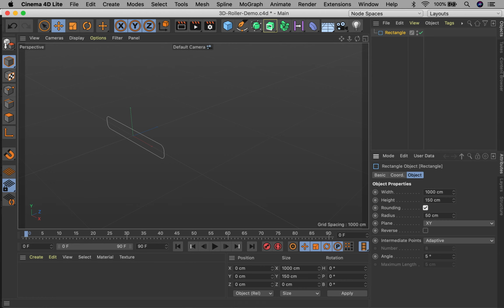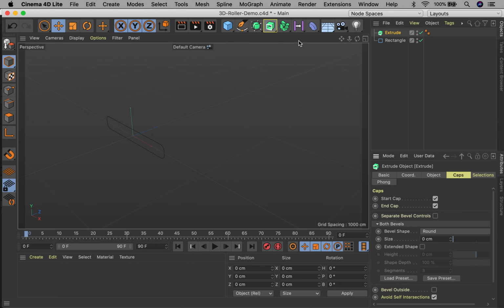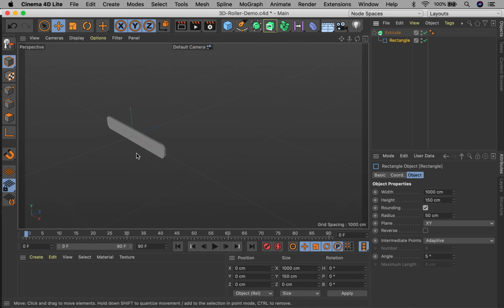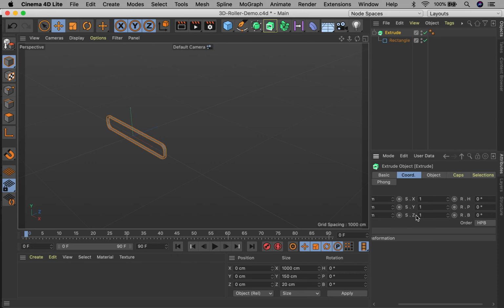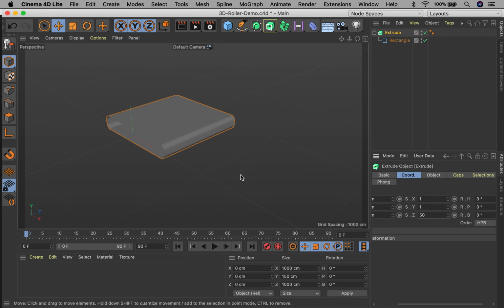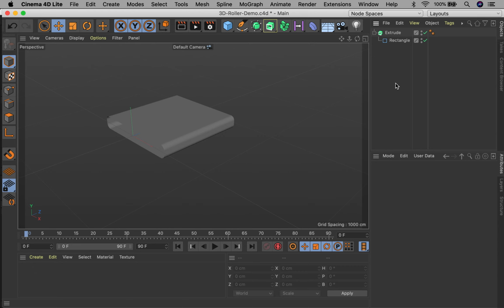So that's all good. Now I'm going to go up to my extrude menu and add an extrude to this, and just click and hold and drag that rectangle underneath. So now the extrude applies to the rectangle. In the extrude menu, I'm going to make sure that the start cap and end cap are off. That's all good. And in the coordinates, I'm going to make sure the Z axis is 50. So now I've got this long, flat kind of roll type thing here. That sets us up for creating our material. So let's go and do that now.